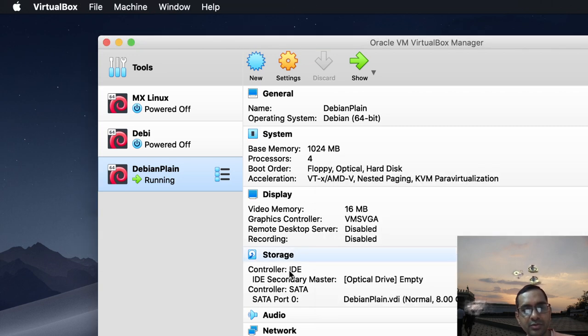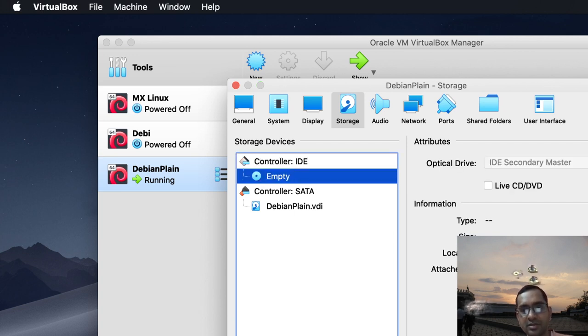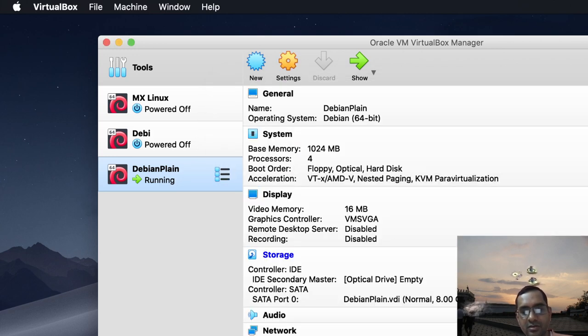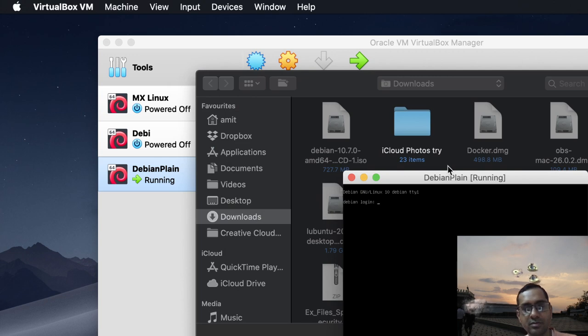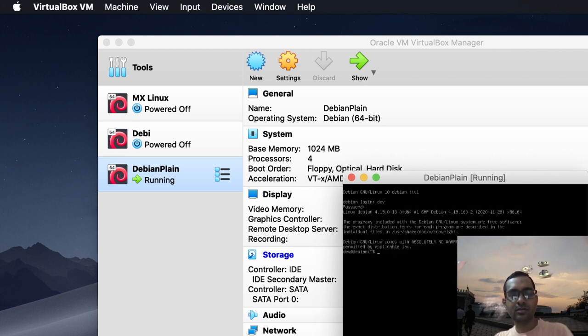Let me show you. Once its installation completes, the CD gets automatically removed. If you remember, earlier we inserted the CD here. This is the CD that we used earlier. Okay, sorry for this. Yeah, okay, so now it has the login. Okay, here I'm in.